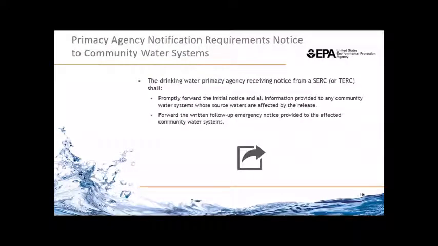Now, if the Drinking Water Primacy Agency receives a notification from the CERC or TERC, they must promptly forward the initial notice and all the information provided to any community water system whose source waters are affected by that release. So now the information is coming down to the affected community water system. The primacy agency will also forward the written follow-up emergency notice provided to the affected community water system.